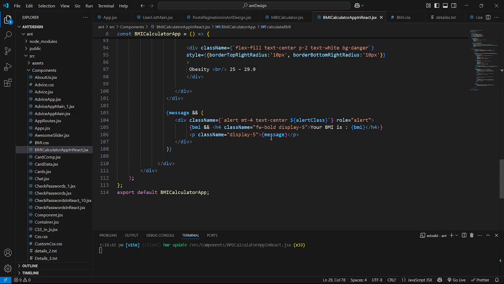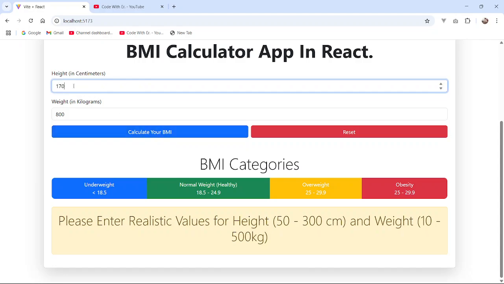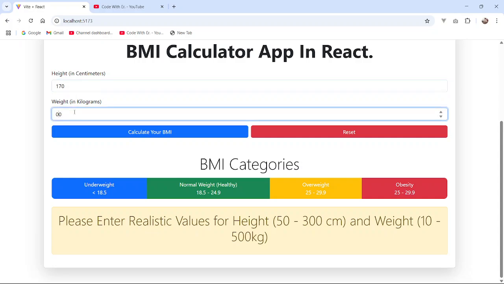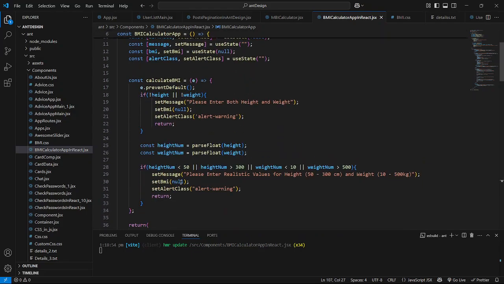Let me show you the message. Let's make it display 6. Now you can see here height is 2. So let's put 170 and make it 80 kg also, and now calculate your BMI. You can see we don't have any issue, but as of now we have not calculated any BMI value, so that's why we can't see BMI here. But if we want, we can show the things. Let me say the weight.